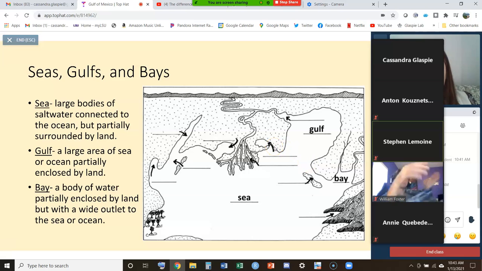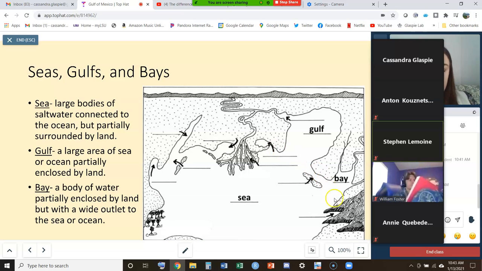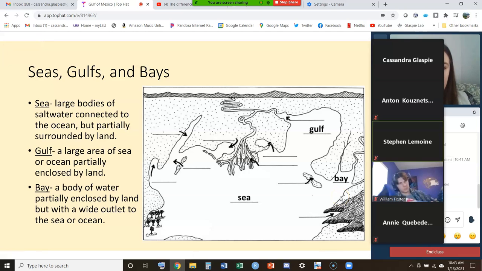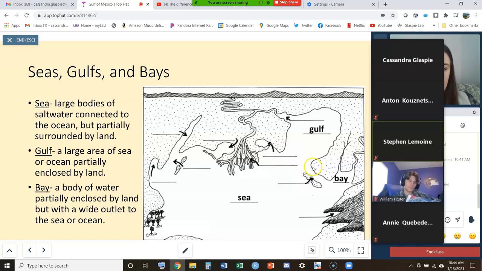A bay is a body of water that's partially enclosed by land, but it has a wide outlet to the sea or ocean. And so this would be an example of a bay. Oftentimes bays have a lot of large rivers that feed into them. And you can see here that this bay doesn't really have much of a constriction in the opening. It has this big wide outlet to the larger sea. So that'd be indicative of a bay, whereas the gulf has a little bit more of a constriction there.